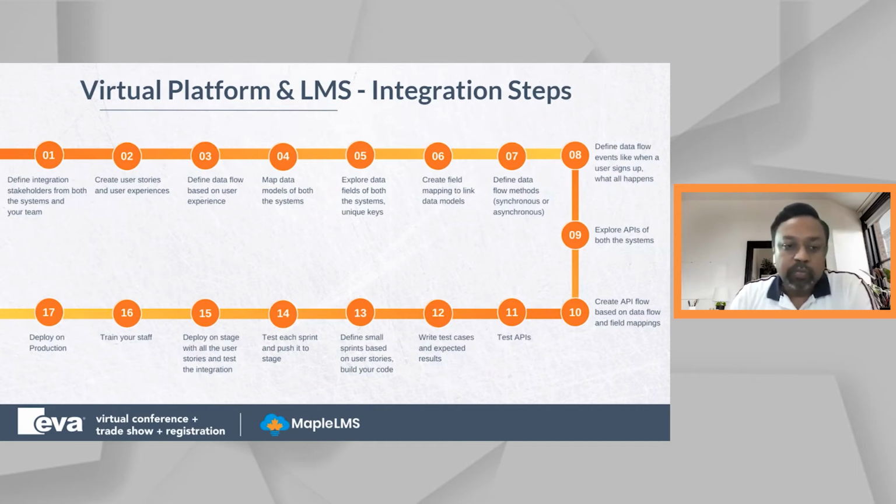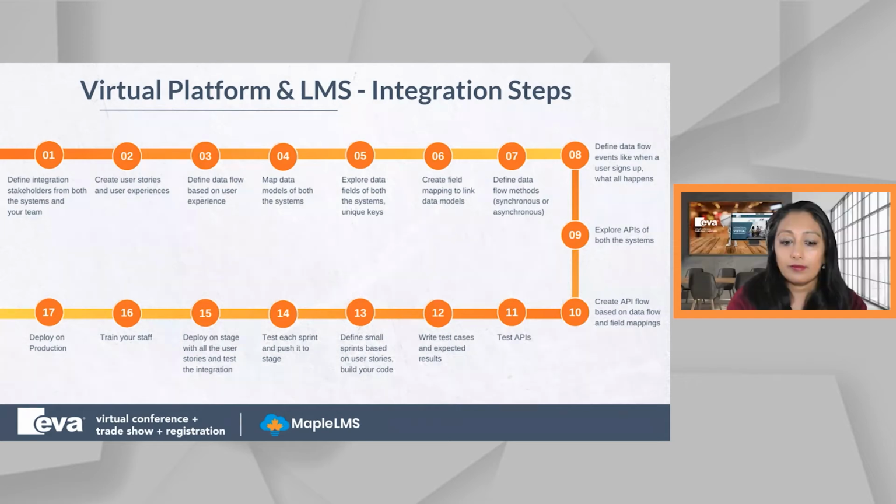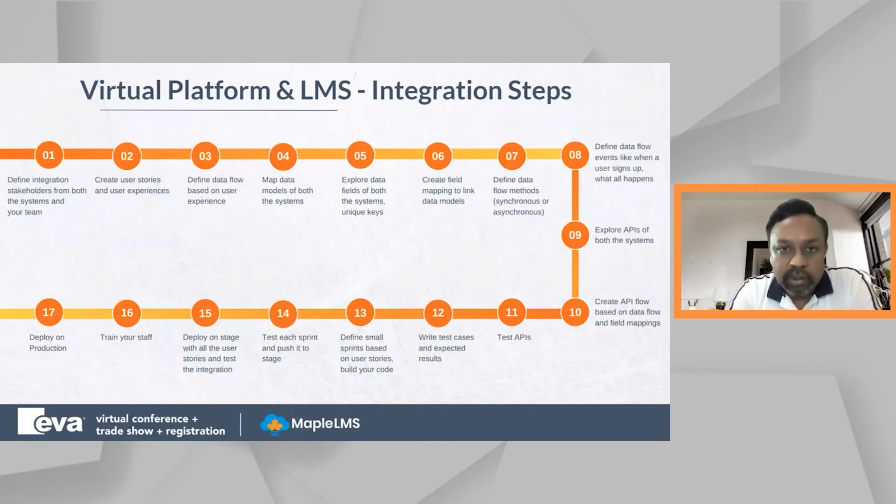Now, the next step is to define data flow based on the user experience. You have documented the user stories, and you have documented the user experiences. Now you should know how the data is going to flow from one system to the other. As Matt was just describing, you have different data objects in both systems. In a virtual conference system, we have conference registration data, session, workshop, roundtable, and trade show data. In the LMS, we have courses, on-demand video, credits, assessments, certificates, all those data objects. We should capture the data flow.